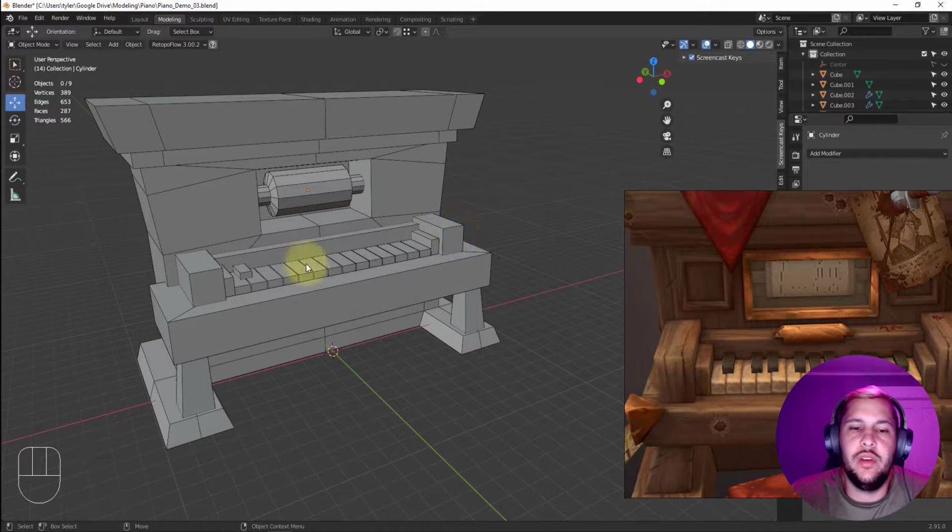So here now we modeled our keys. I know it took a little longer than I had anticipated. We just modeled the one key for now, because we're going to actually unwrap it, and then once we unwrap the keys, we'll duplicate them so we can have overlapping UVs. Then we add this inset into our base, and then add this music wheel that has that automatic music playing.